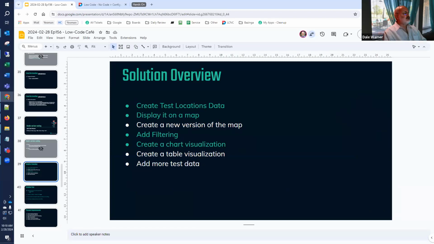So let's take a look at the solution that we came to last time. The overview was where we were trying to get to, and the Plantanet blue is where we actually got to. We created some test data with the use of AI. We got it to display on a map. I was planning to do 2 versions of the map, but I didn't get to that. We may get to that today or not, we'll see. But we have it on a map. We added some filtering, so you could filter by region, and we added a chart. We were planning to do a table visualization as well, but that didn't happen.